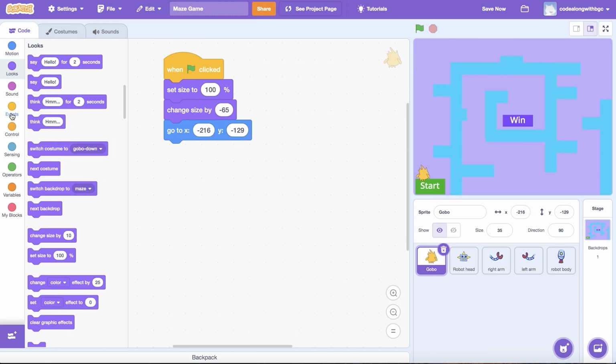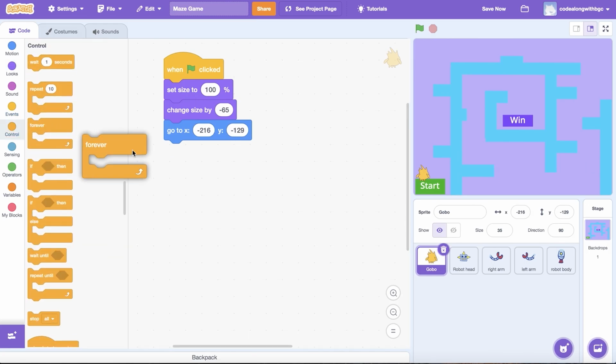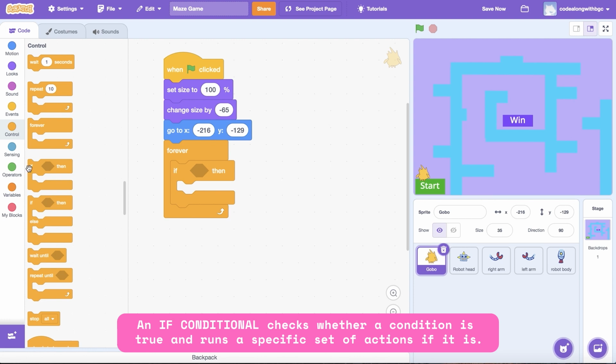Now, I'm going to send the player sprite back to the starting position whenever it touches one of the maze walls. From control, drag a forever loop to the bottom of the when green flag clicked chunk of code. The forever loop will run constantly while the project is running. Then place an if conditional inside the loop. A conditional statement allows the code to make a choice when a certain condition is true in the project.